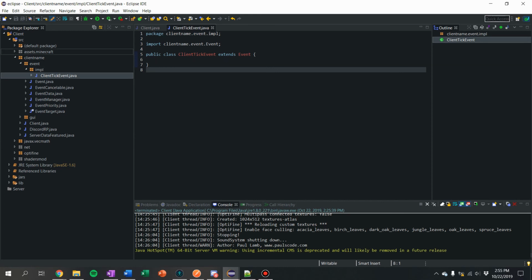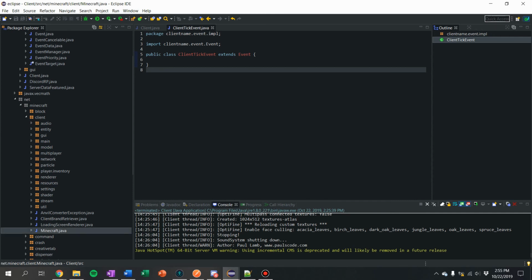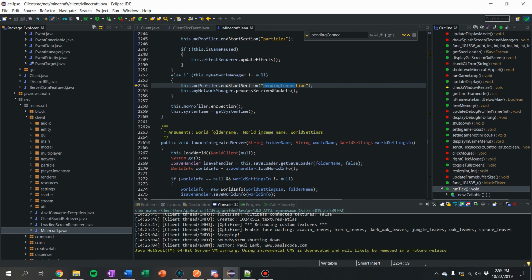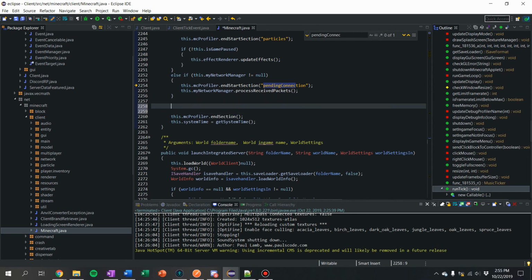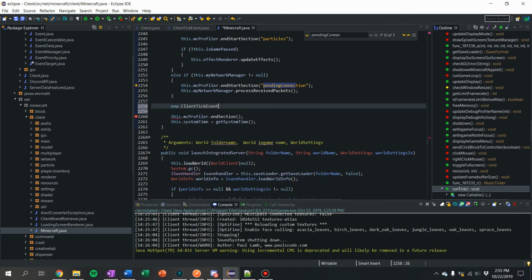So now we actually have to call this event. What we're going to do is go into net.minecraft.client.Minecraft.java, and I'm going to do Control F and type pendingConnection. Yeah, I want to find this right here, right above this and right here. So I'm going to say new ClientTickEvent().call(). And I got to import that, and now that should call our tick event.